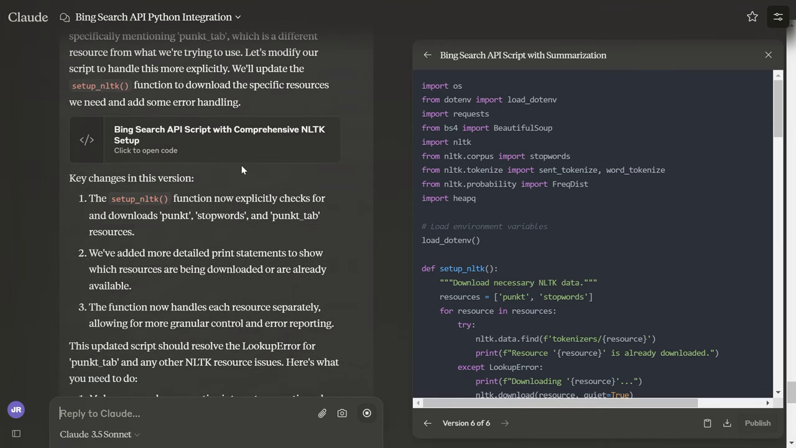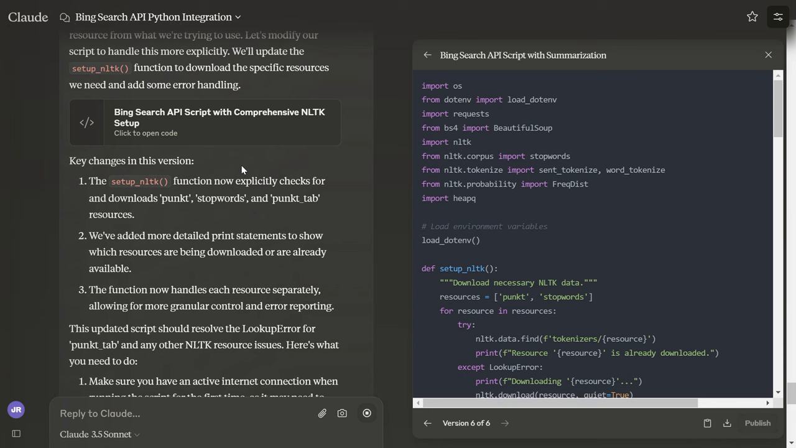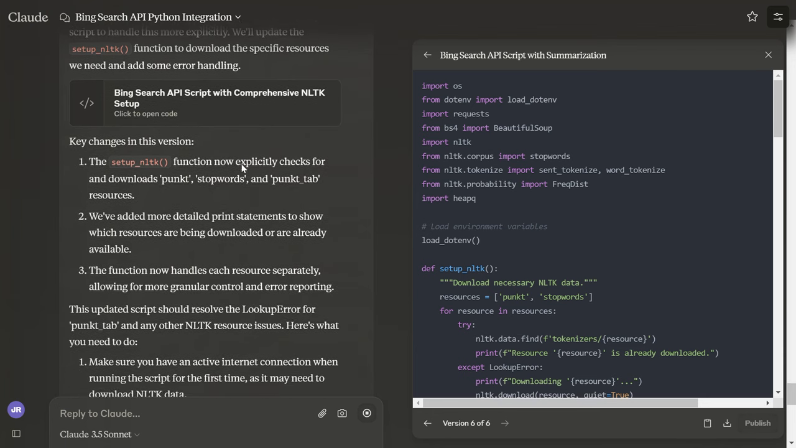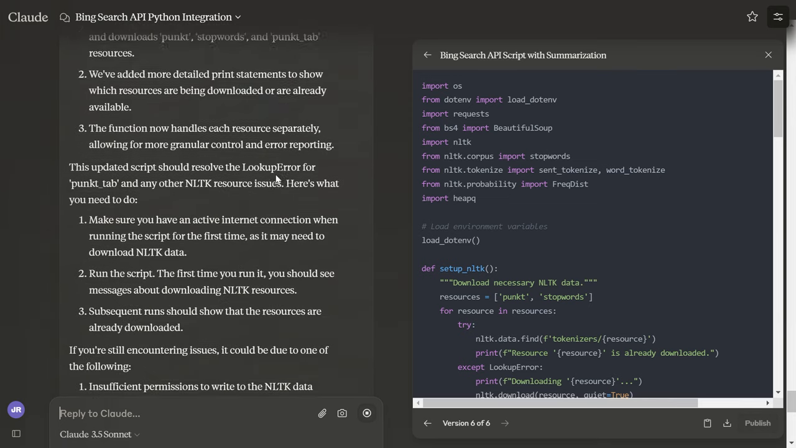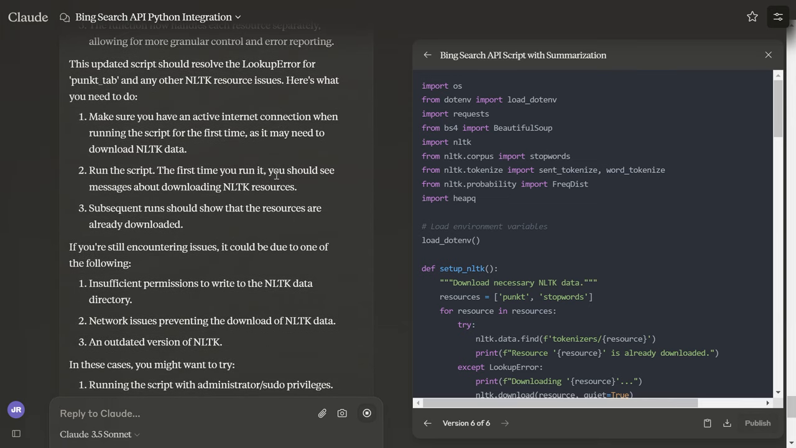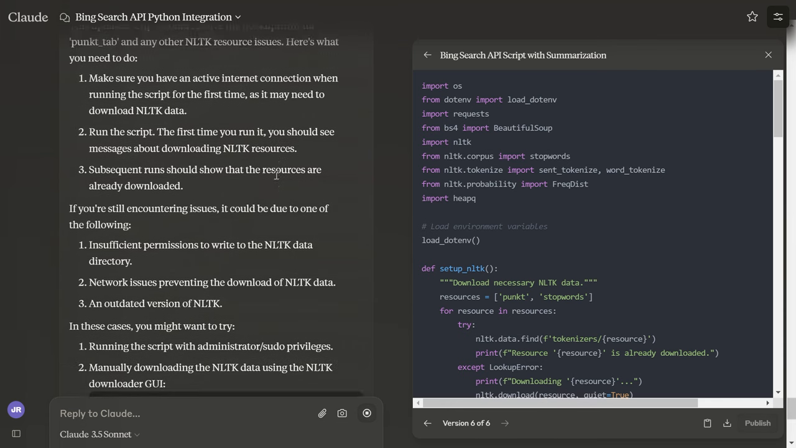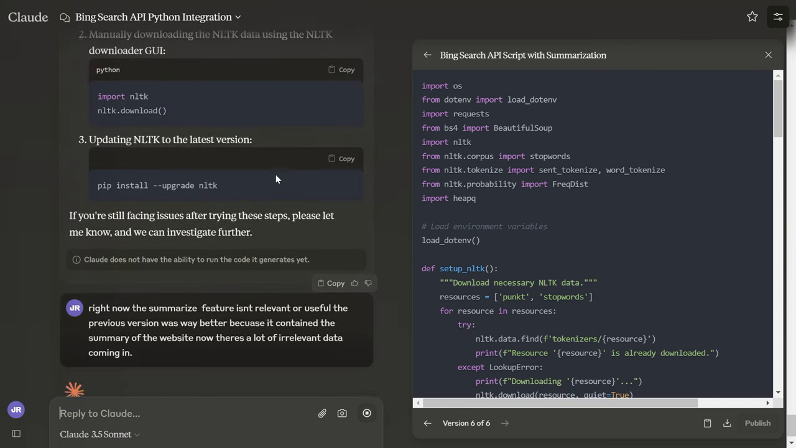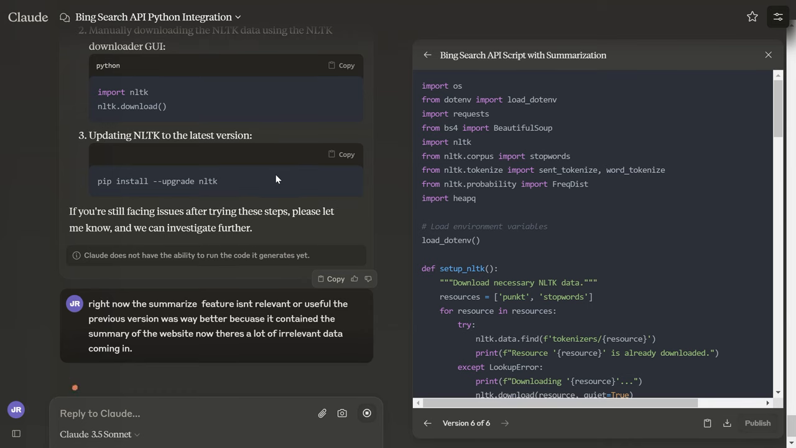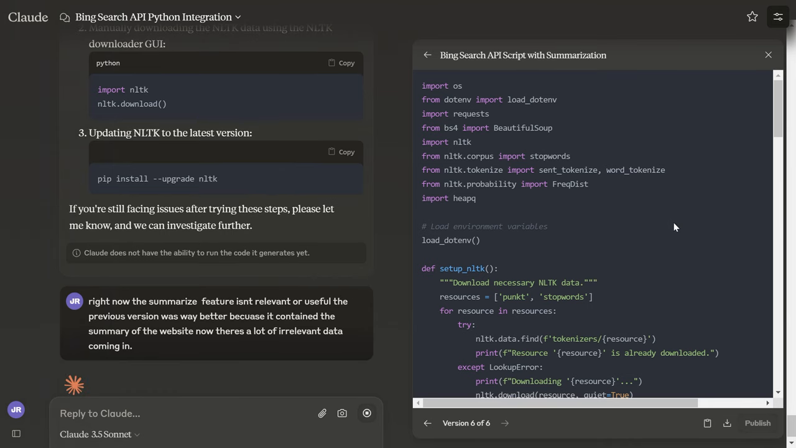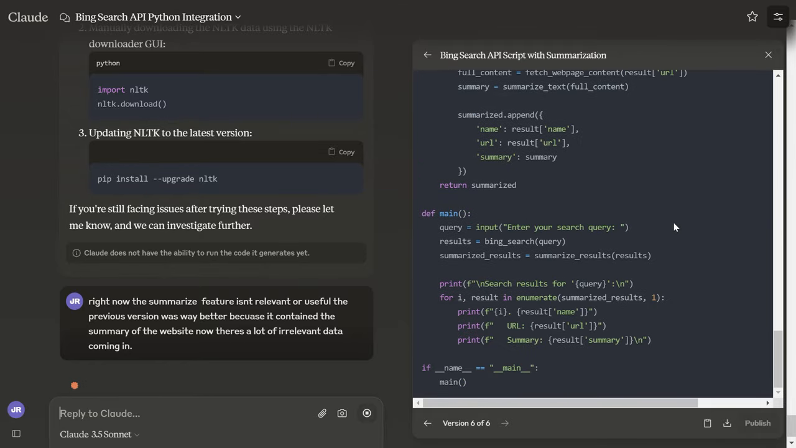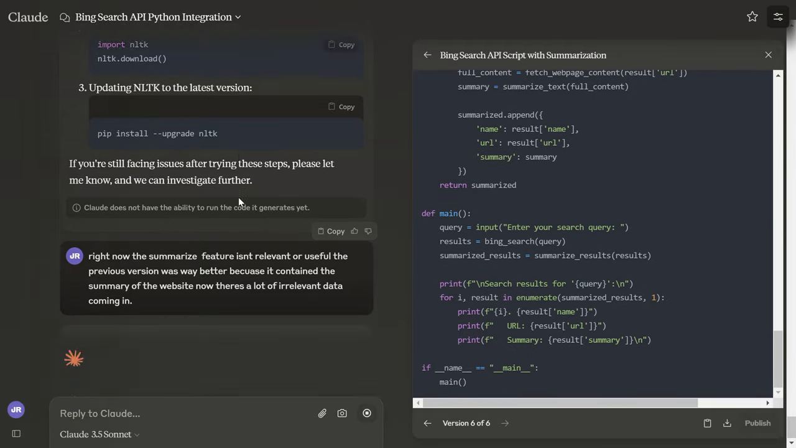So right now it's using this. Key changes in this version: NLTK functions now explicitly check for downloads, stop words. Yeah, we had to download NLTK. Run the script. The first time you run it, you should see messages about downloading NLTK resources. Blah blah blah. So yeah, that worked. That's great. This thing is amazing. It saves so much time in development. You can actually be 10 times more productive, which is great. So, as you guys know, when you use this stuff, it always freezes. So, that's fantastic. Now it's frozen while we're using it.